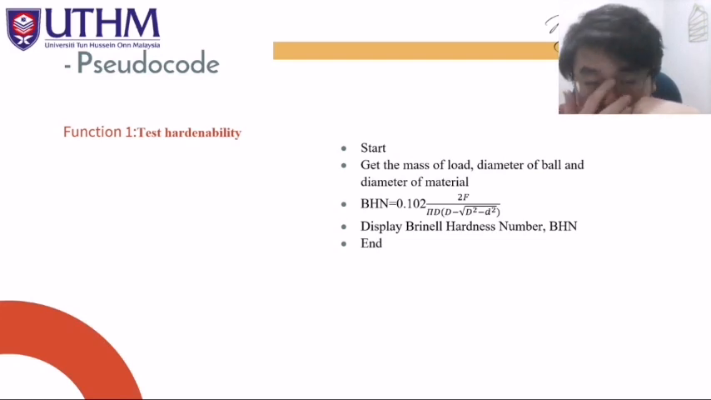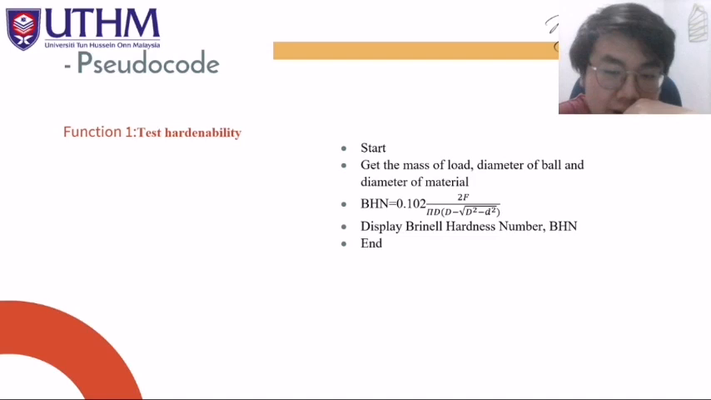Here is the Gantt chart for the first function, Brinell hardness. We have 5 steps. The first step is start. The second step is get the mass for load, diameter for ball, and diameter for material. The third step is the formula to calculate the Brinell hardness number. The fourth step is display the Brinell hardness number. The fifth step is end.